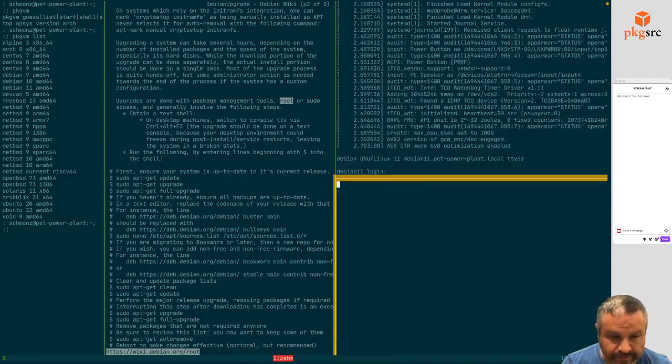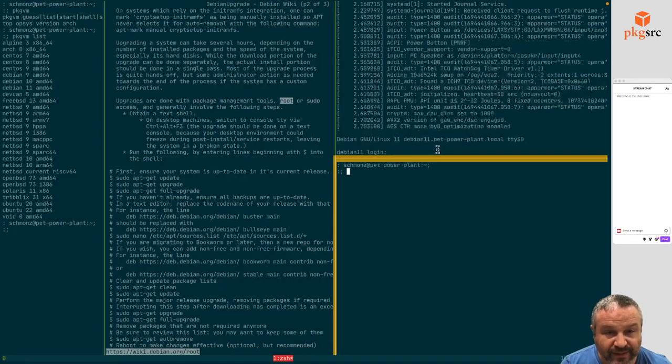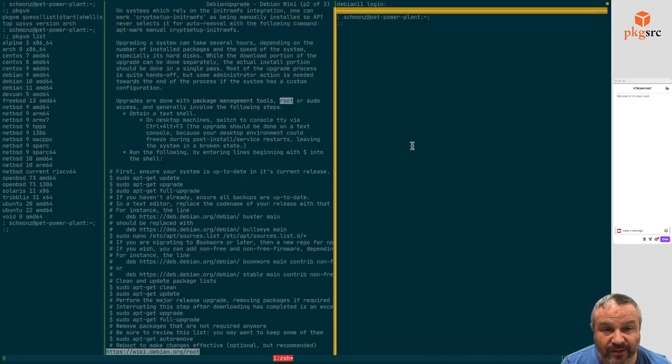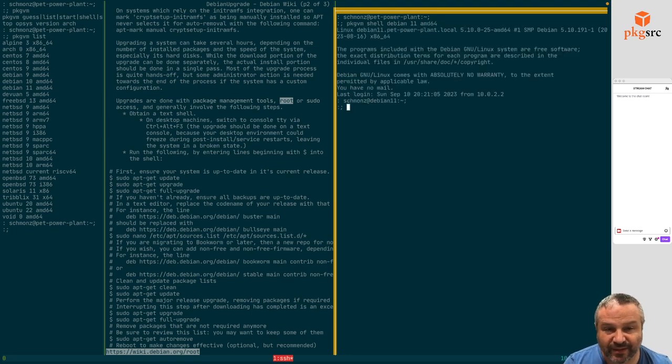Pretty quick to boot. Now I like to take that and shove it up in a corner and run pkgvm shell, which uses SSH instead of the serial console. It's just a little bit more comfortable. pkgvm shell, again, debian-11 amd64. Would be nice not to need to type all that. So it says, first ensure your system is up to date in its current release. So for that, that's sudo apt-get update.